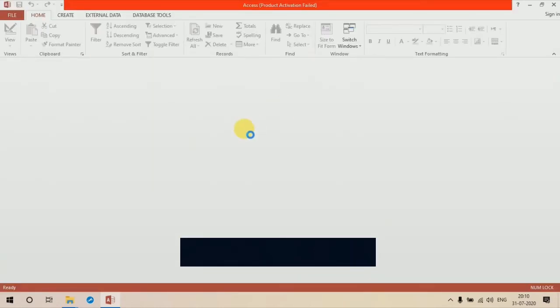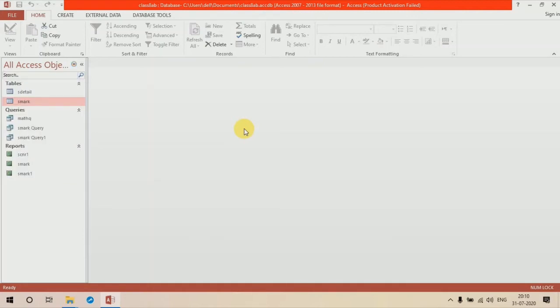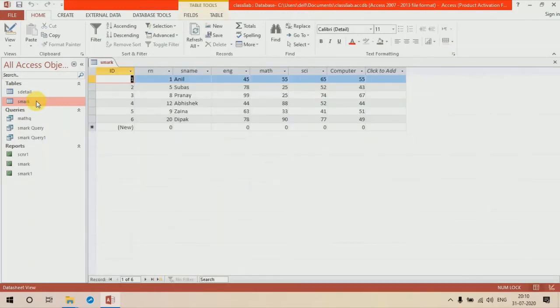Wait a while. And now you must notice here the previous tables, student details and student mark tables, two tables are there. I am selecting the student mark table, double click it. Now these are the fields. Roll number is there, student's name is there, English mark, math, science mark, computer marks are there. This is the demo table of 6 students, 6 students and 4 subject marks.